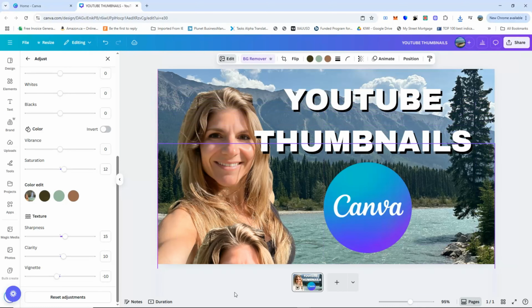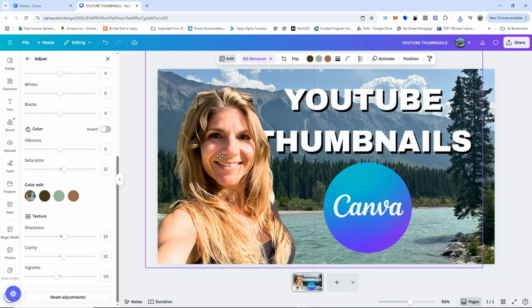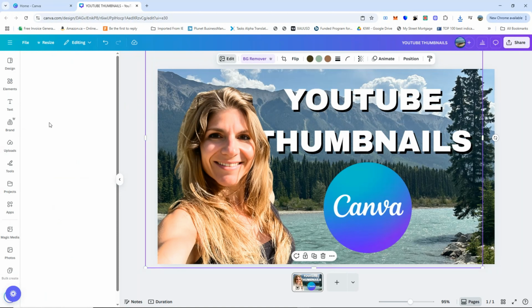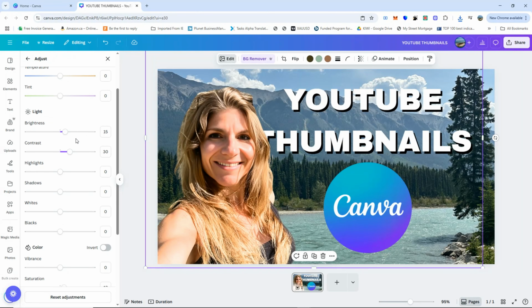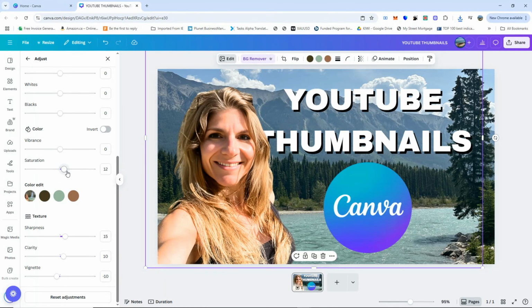You see how it pops? You can put the old one and the new one right here, and I'll put it in front of the text right here. And here you have it. So basically for the adjustments, I went here to adjust, and that's what I changed. The brightness, the contrast, 30. The vibrance, I didn't change. The saturation, I put 12. The texture, sharpness, I put 15, clarity 10, and the vignette -10.